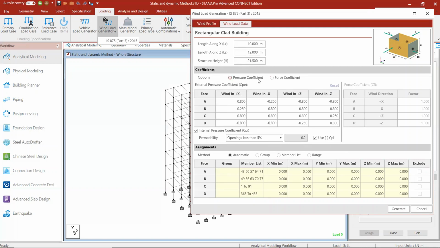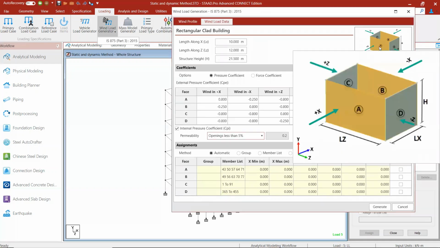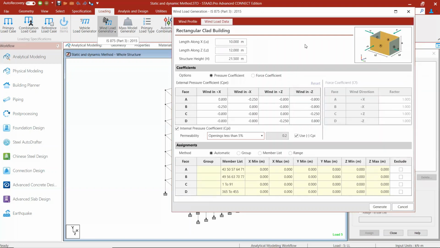There are two options available, pressure coefficient or force coefficient. I'll be using pressure coefficient. And the external pressure coefficient, it has calculated. And if we want to include the internal pressure coefficient also, we can just check this box, and if there are openings less than 5%, we can click this, and accordingly this will change. If 5% to 20%, 0.5. Say I'll be using less than 5%. The diagram is also given. You can check this diagram to verify our results.